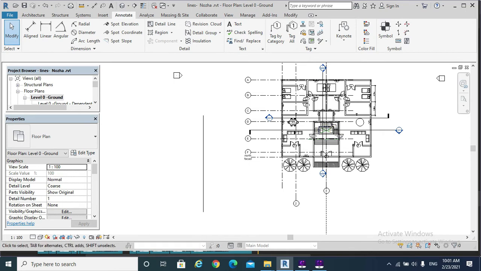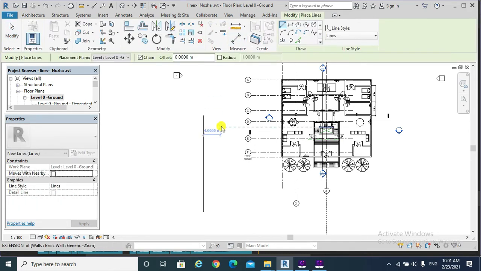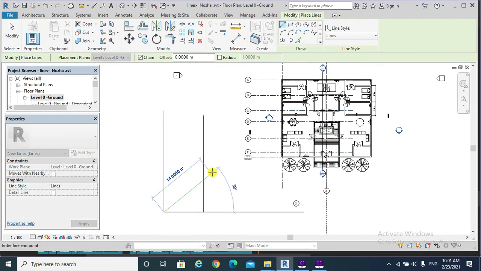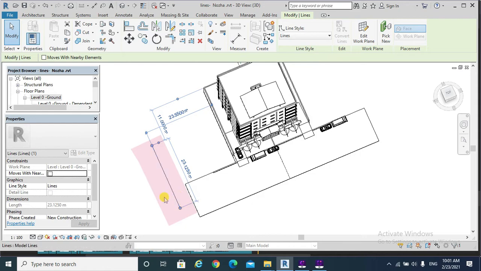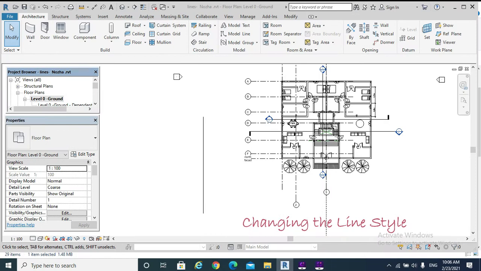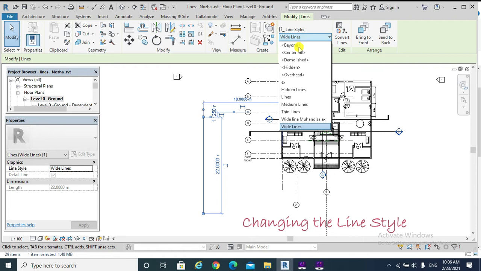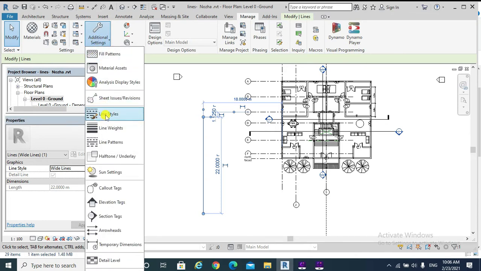Unlike the detail line, hit the Architectural tab and Model Line. I will create a model line. If I go to the 3D view, I can see that model line. Same as the model line and the line work, I can change the line style from the Modify tab, and from the Manage tab I can create a new line style.